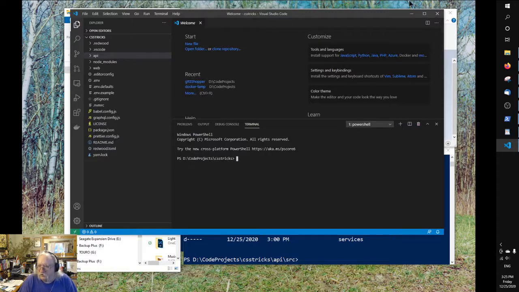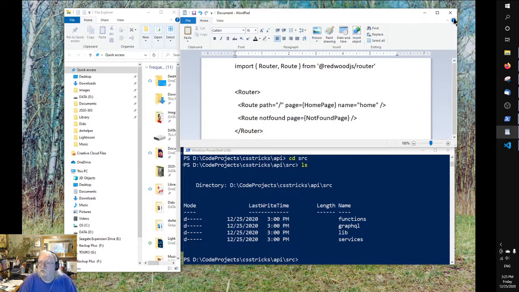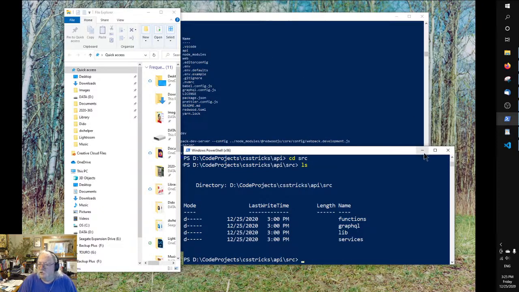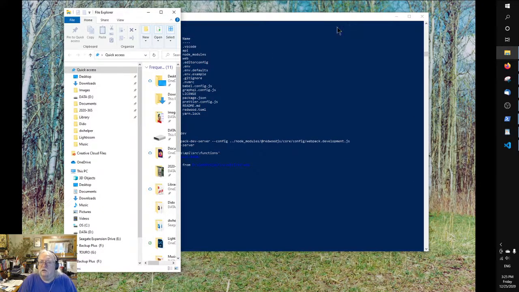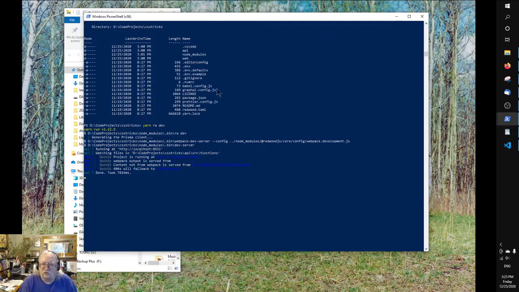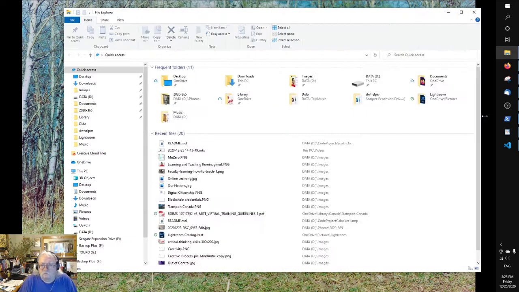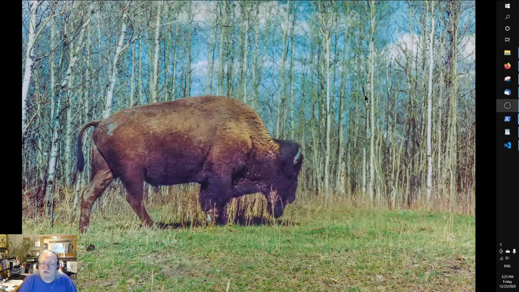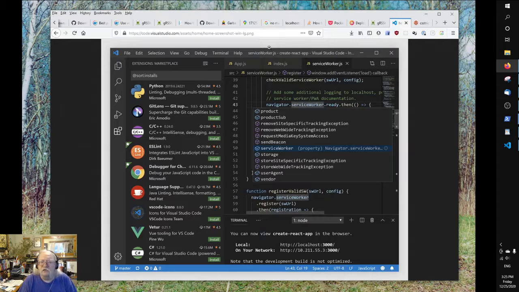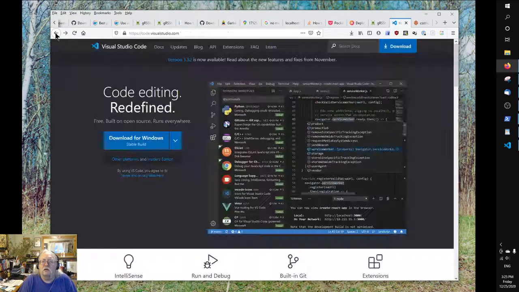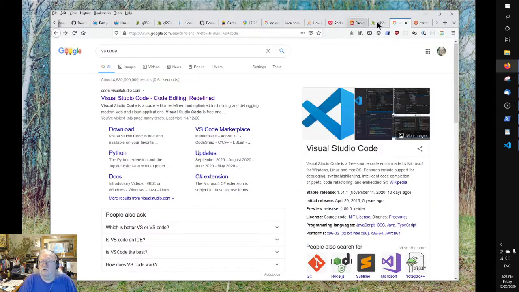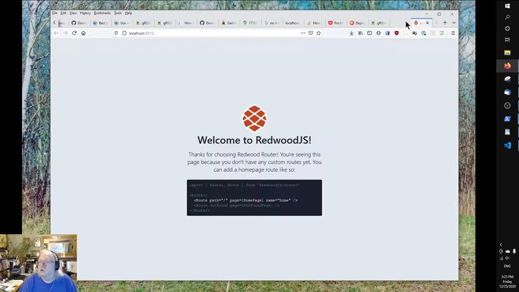So, okay, there's my Visual Studio Code. There's my old stuff, but now I can just minimize. This is running, and I don't actually need this anymore. So let's come back to our website. Right, so I don't need that anymore. Go back to the CSS tricks.